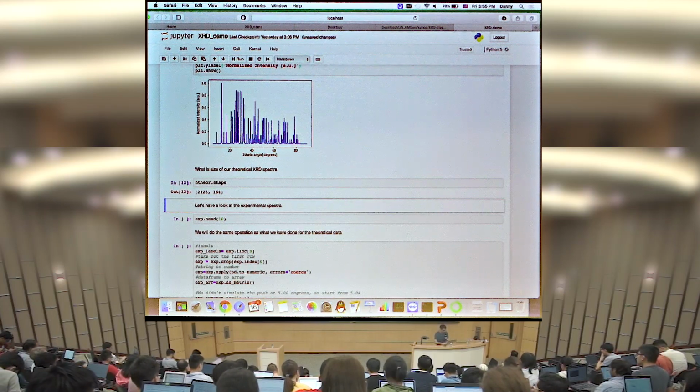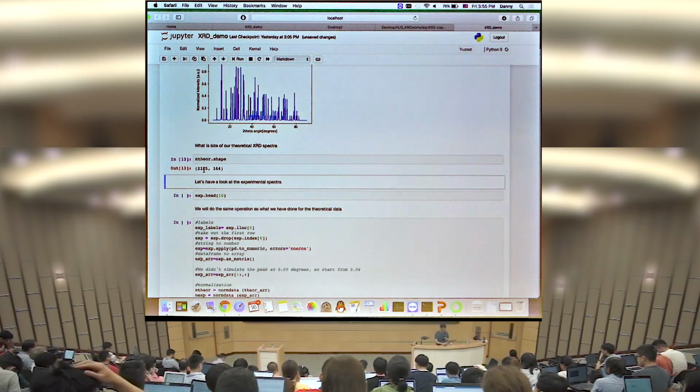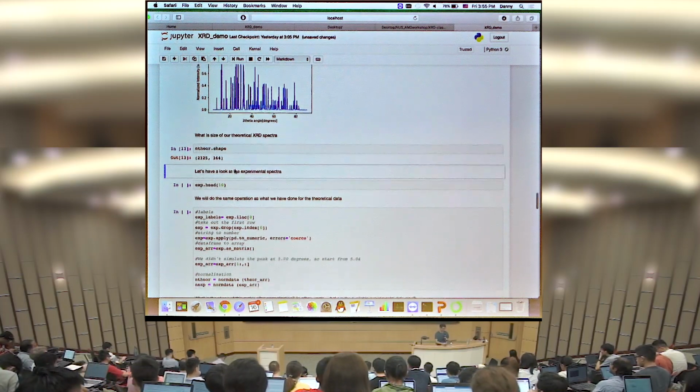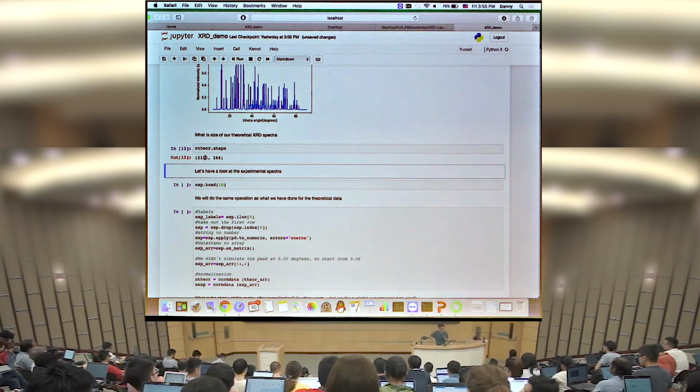We can look at the size of the XRD spectra. We have more than 2,000 rows with 1,064 columns. The rows are the 2 theta angles, so these are the vectors you input into the classifier. And the number of columns is the number of data points.